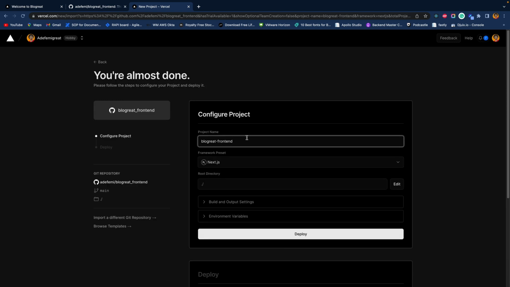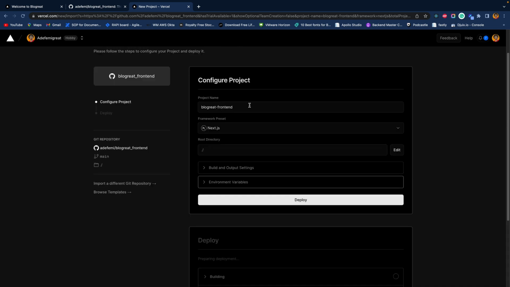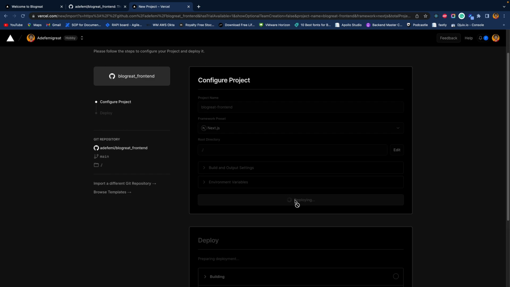We'll set up some necessary stuff we need to. I think I'll still leave the name as block-rate frontend. So I'll just leave everything the way it is, and I'll allow it to do its thing. So I'll click on deploy here and let it do its thing.